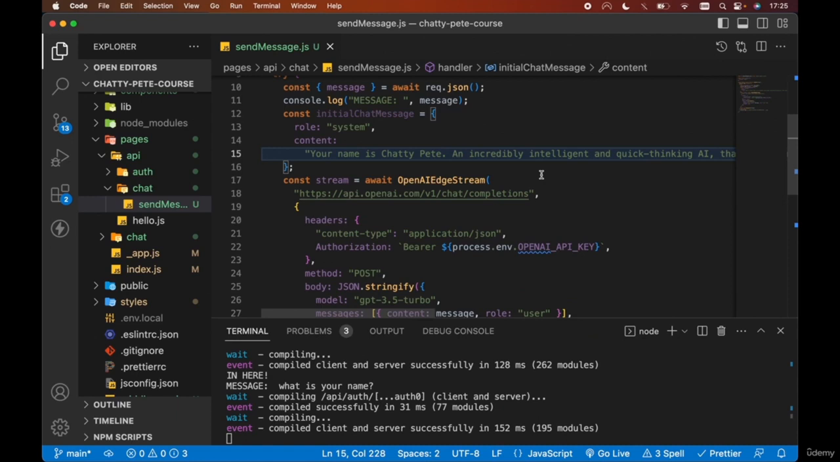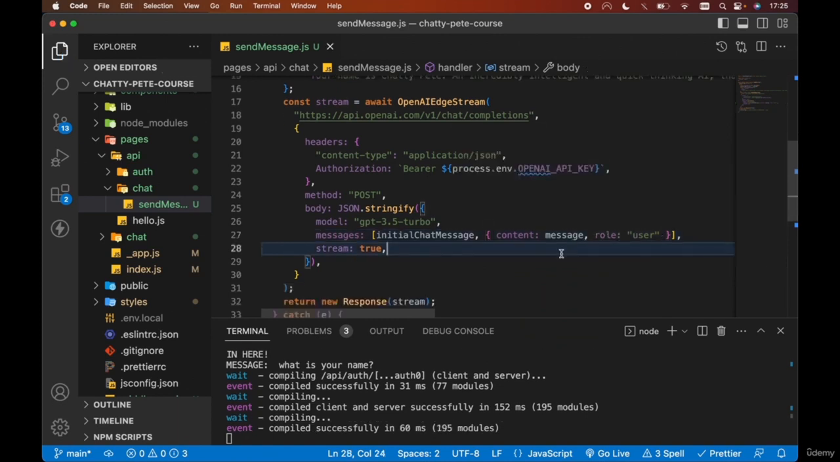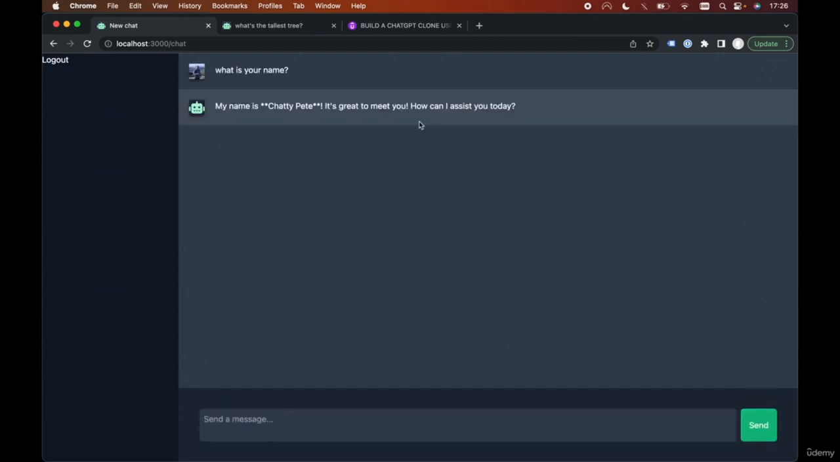So if we save this now, then update the body that we're posting to the OpenAI API. For our messages array, let's add our initial chat message followed by the user message. If we hit save and take a look in the browser, let's give it a refresh on localhost 3000/chat. Now let's say, what is your name, and hit send. And there we go. We get a response back saying my name is Chatty Pete. And these two asterisks here are Markdown for bold text.